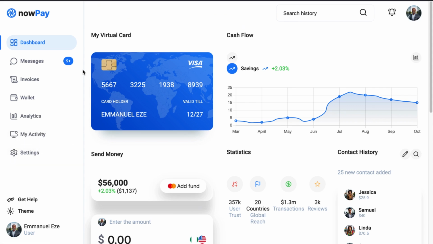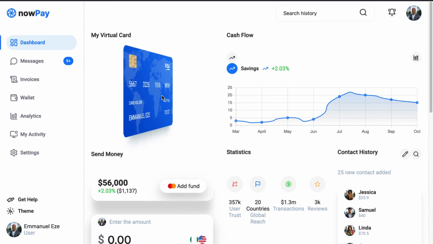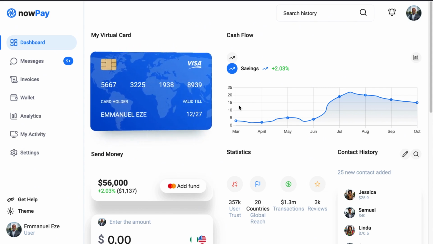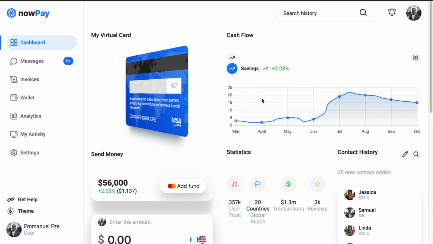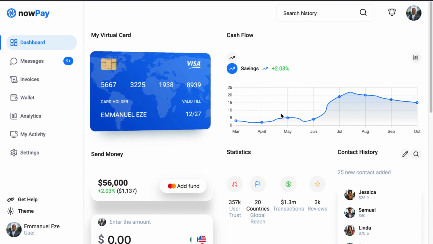It also has a 3D Visa card. We're going to be creating this 3D Visa card in this tutorial. Look at it. It's very smooth and very cool. And it also has charts on it. Take a look at the charts. And when I hover, look at the tooltip coming out with smooth transition effect.